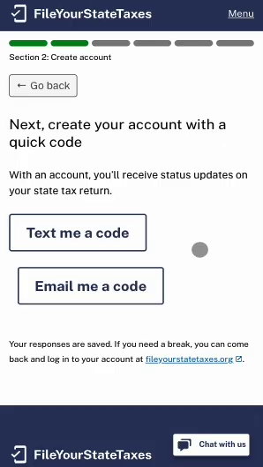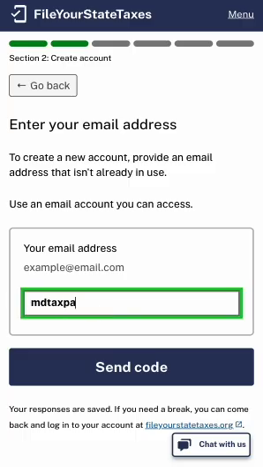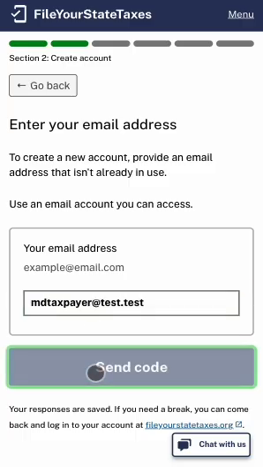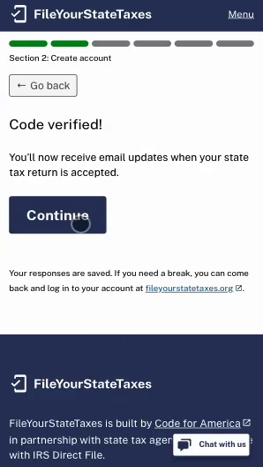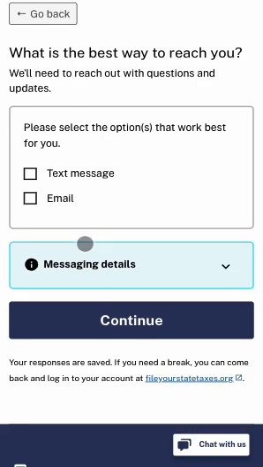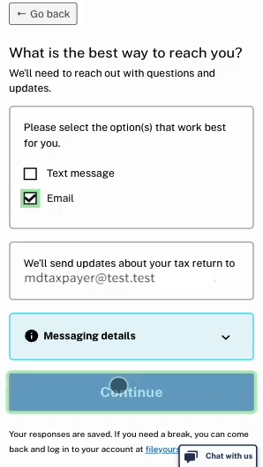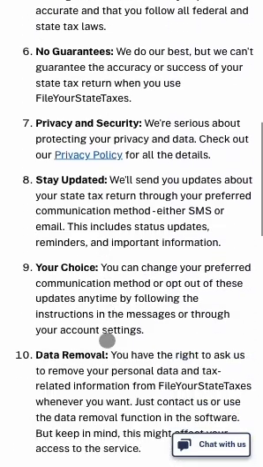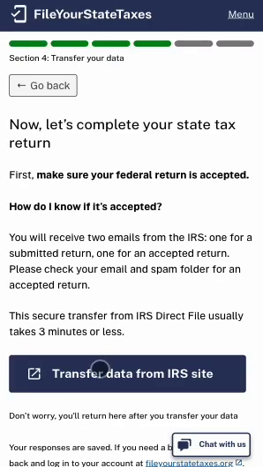Taxpayers create and authenticate their account by confirming their phone number or email address. In this case, I'll select Email Authentication. File Your State Taxes sends a code to my email that I'll enter here. No additional identity verification is required on top of the rigorous verification which taxpayers have already done on the IRS side. Next, I'll decide if I'd like to receive notifications about my account via phone, email, or both. In this case, I'll get notifications to the email address I used to verify my account. Then, I'll agree to the File Your State Taxes terms and conditions.